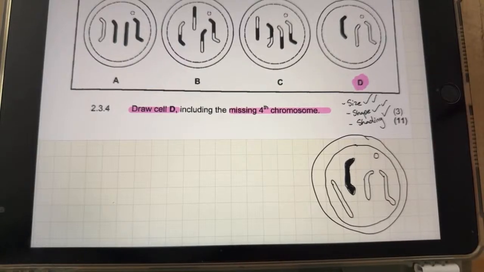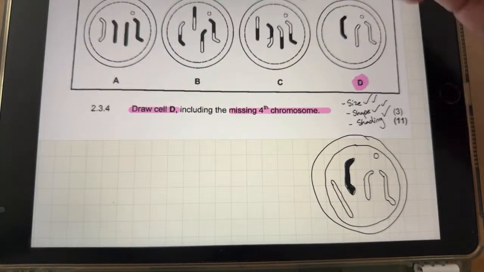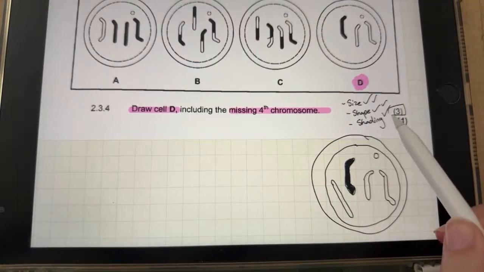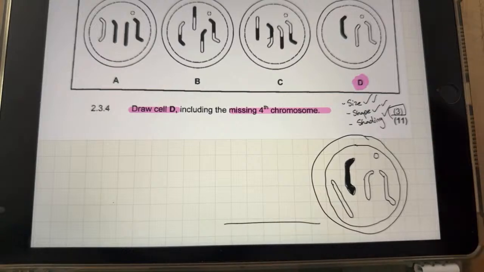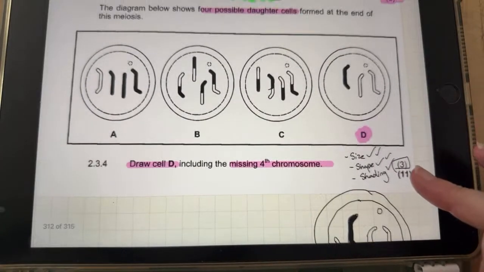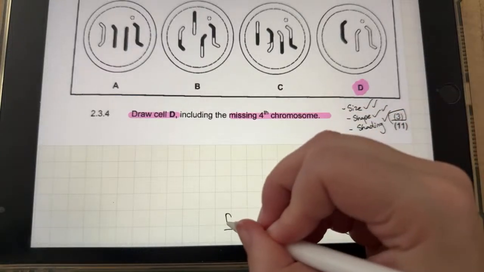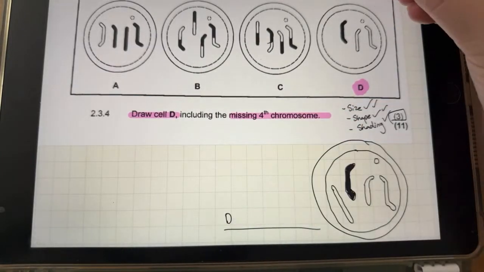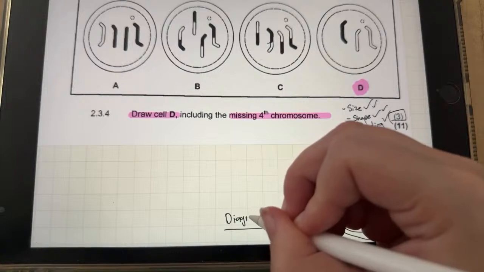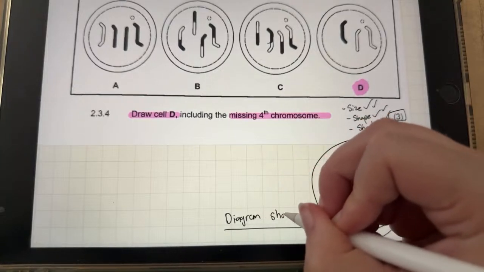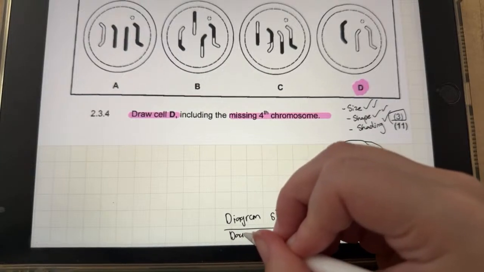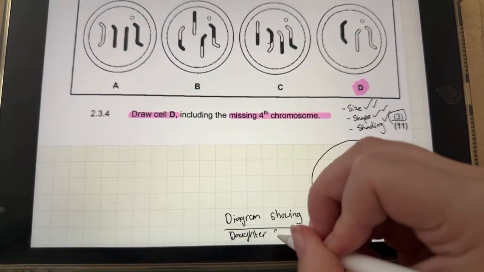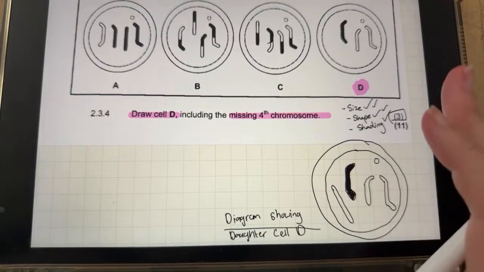tomorrow. Okay, and if you had to label this, I'm hoping that you don't have to. All you would have to do for the 3 marks is you would have to also give this a heading as well. And our heading could be something like, let me start off with the correct way. This is a diagram showing, I can't fit it in all now, but daughter cell D.